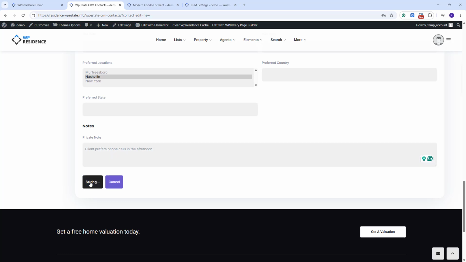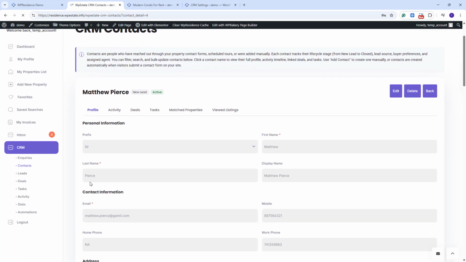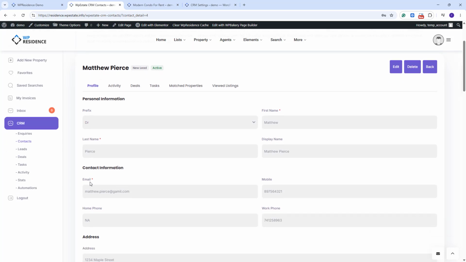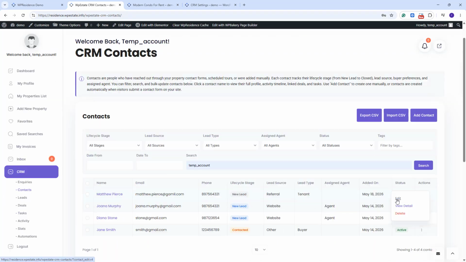Now save the contact. The contact is now part of your CRM database. From here you can open the contact detail page, add notes, create tasks, attach deals, review their activity, and continue moving the relationship forward. To open a contact, click the contact name from the list, or from action, press the view detail button.